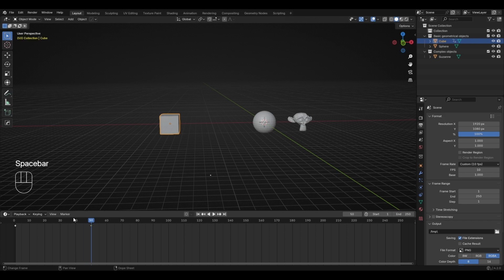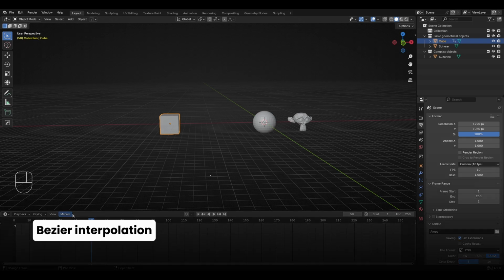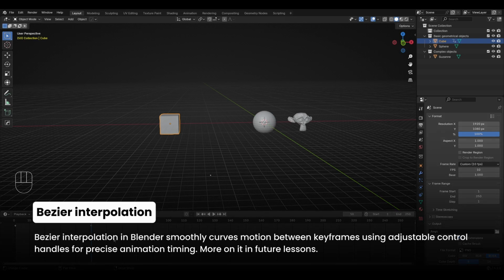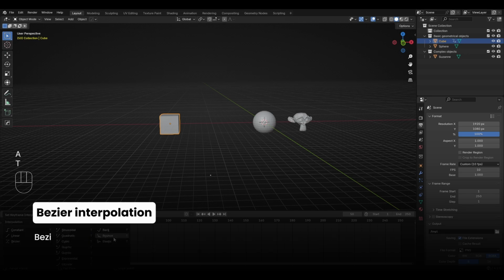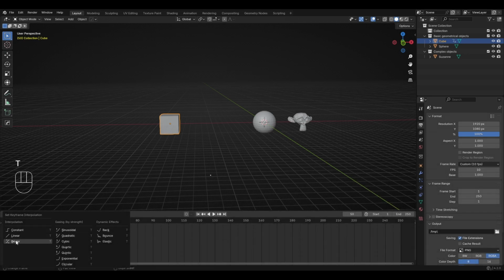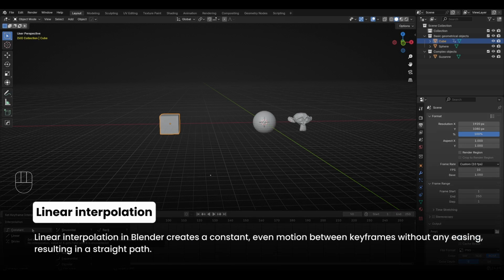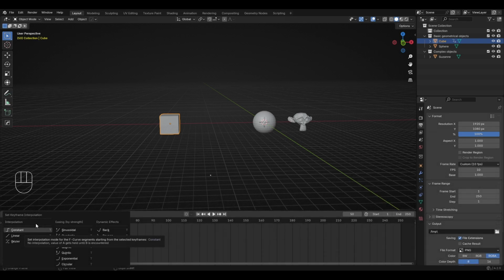So why is that? Well, by default, Blender has Bezier interpolation selected. For example, if I select all of these keyframes and press the T key, as you can see here, Blender has already selected Bezier interpolation. So let's say we want to change it to linear, so the speed will be the same at each point. What I can do is press the linear option.